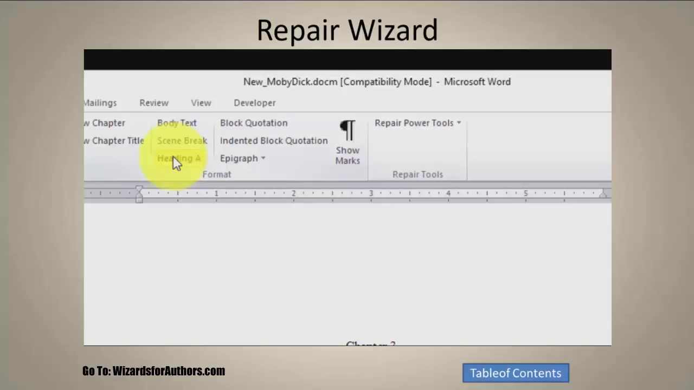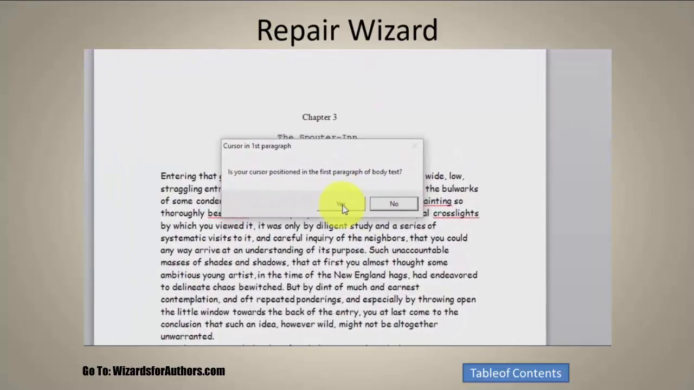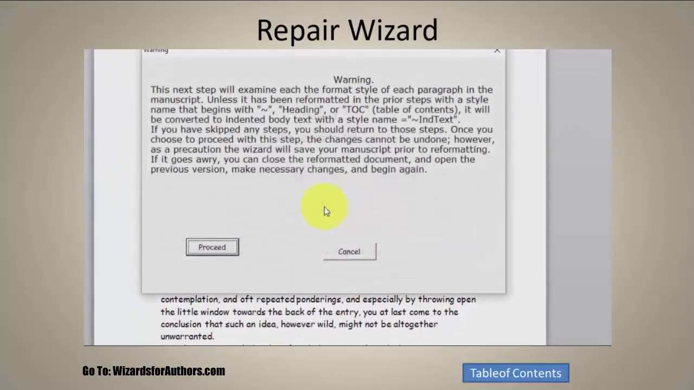Now, at this point, everything in the manuscript should have been tagged with one sort of wizard tag or another, except for the body text. When you click Repair Body Text, it's going to change everything that has not been tagged to body text. So let's put our cursor in the first paragraph. Click here. Click the body text reformat. It asks us if we've got it properly positioned. We say yes. And off it goes.